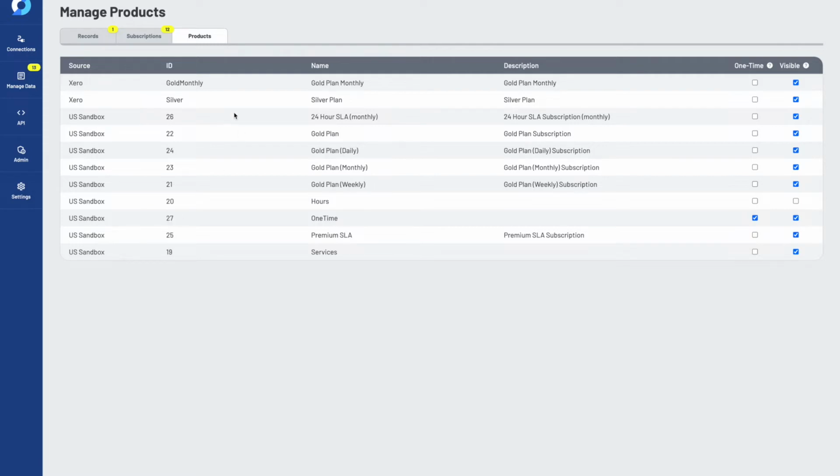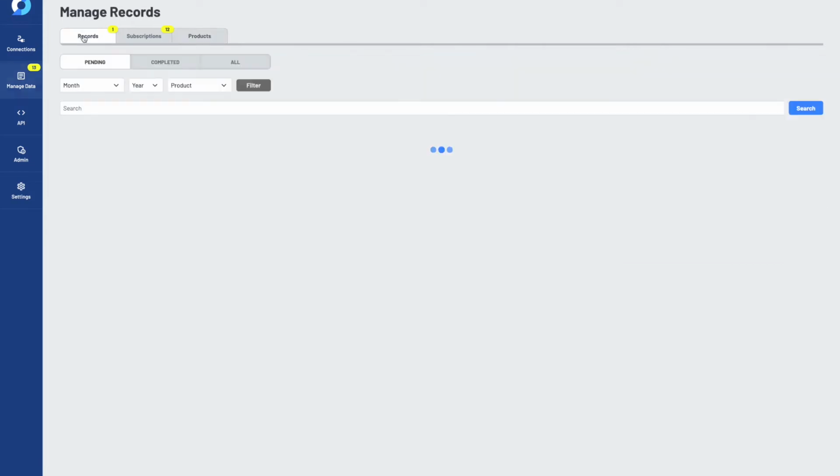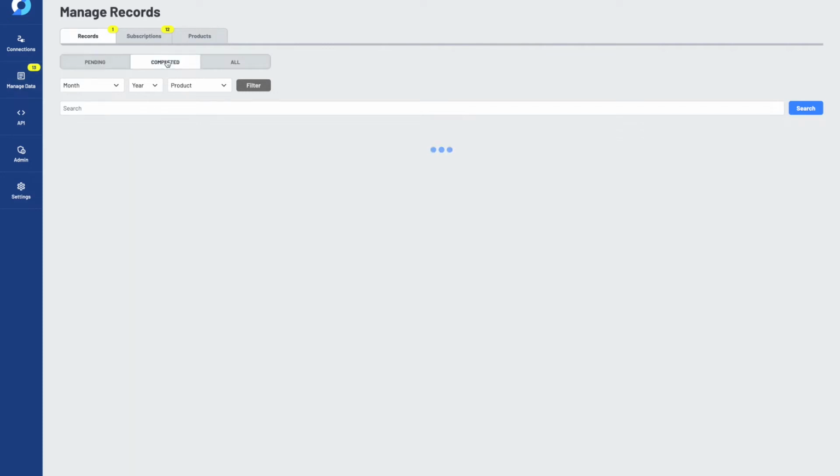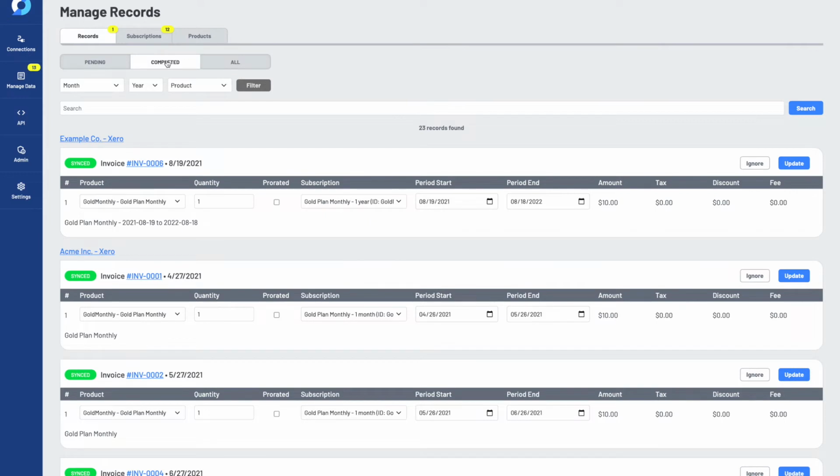The next thing is to go to the Records tab, and here we can see sub-tabs called Pending, Completed, and All. Pending records are records that come in that do not have enough necessary information to automatically process, so they have to be manually entered. Completed records are records that have been processed, either manually or automatically.